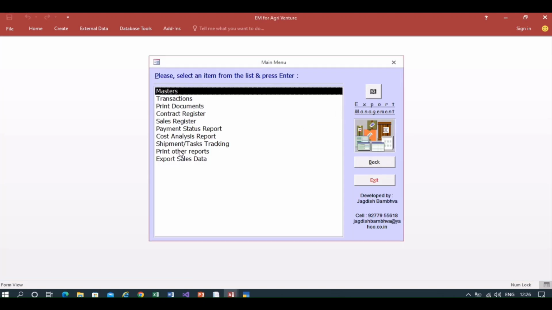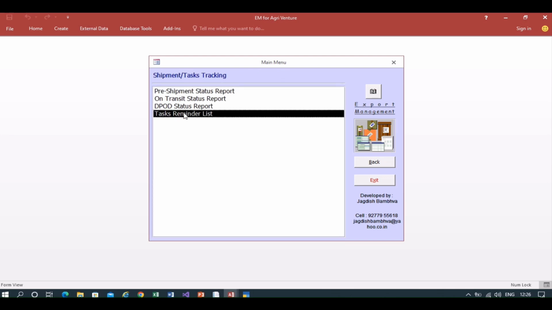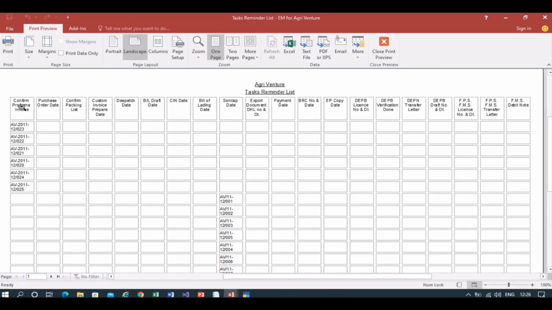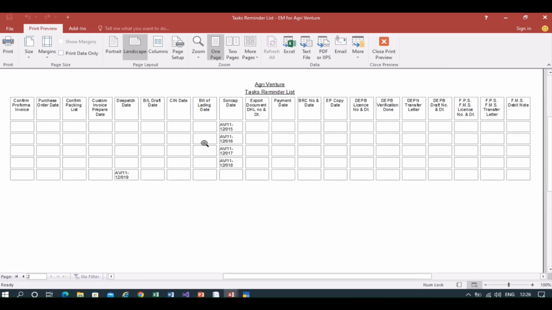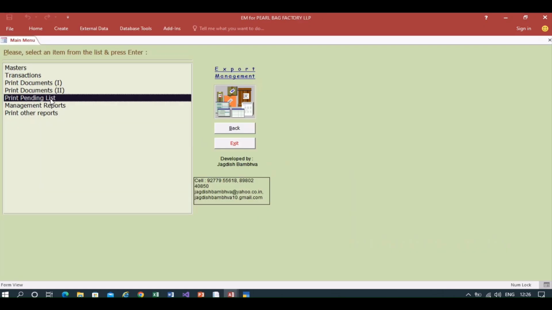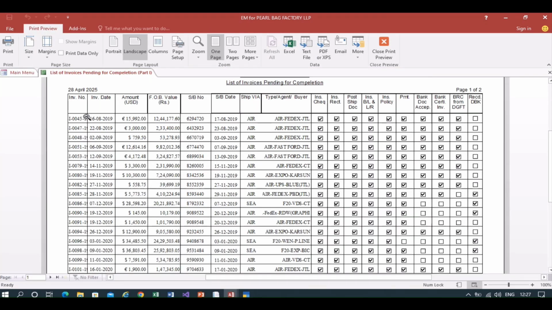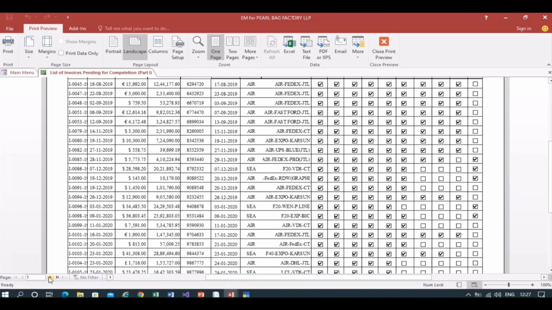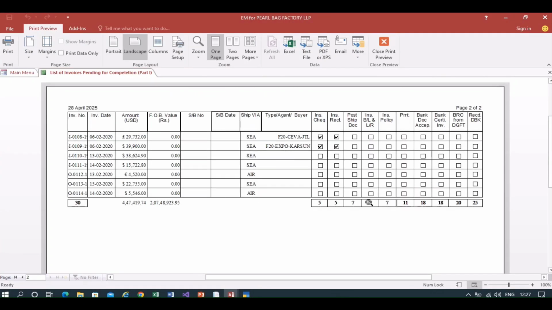Now task tracking. For the entire export process from start to end, you can use this report to track the status of the proforma or invoice, at what stage it is, because it shows the proforma on the stage it is currently in. Same in a different format, here the process done is a tick mark and others unticked. This is used for the entire export management life cycle.